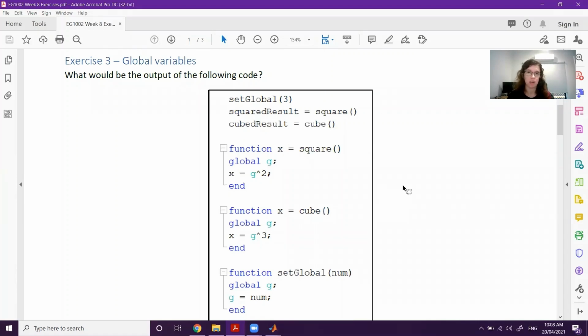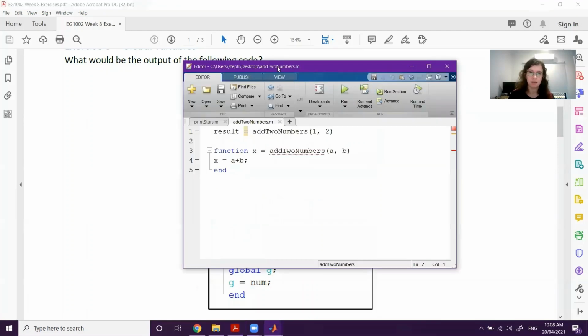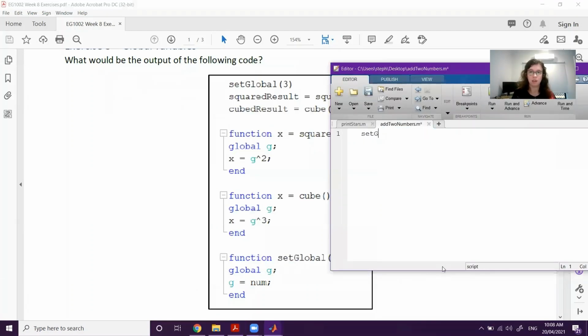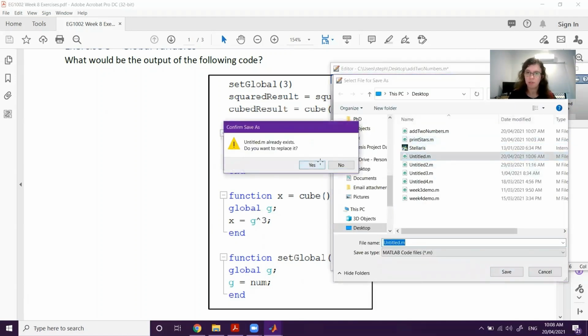So exercise 3 is all about global variables, and we'll have a bit of a look at how they work. So I might just start by creating this set global function and calling it. So let's set global 3 and create that function set global num global g equals num end. So I'll save this as something else. I'll just replace that untitled from before.